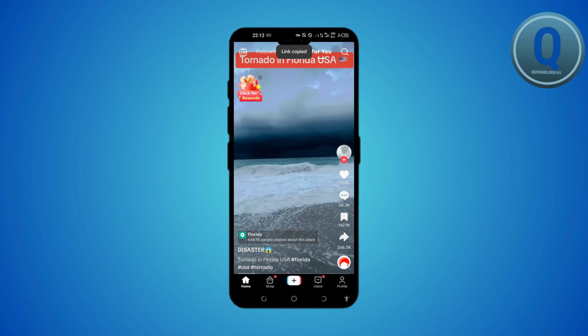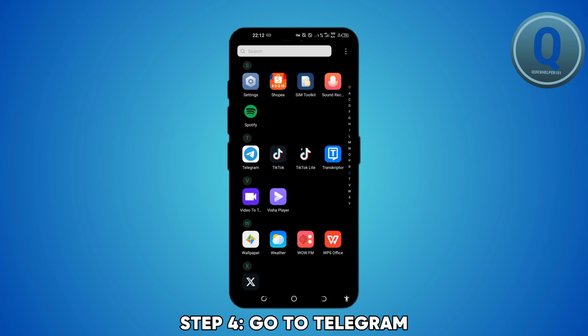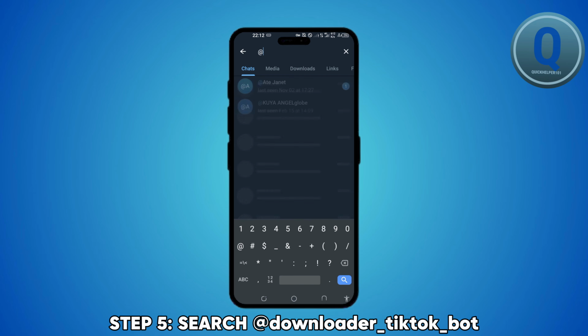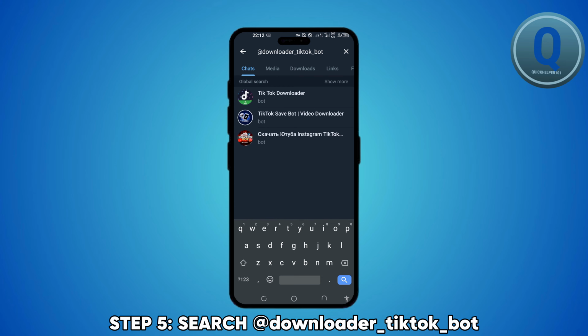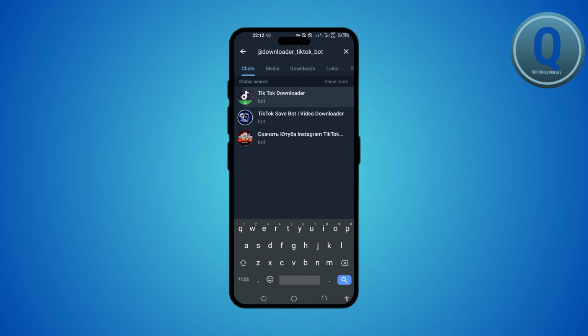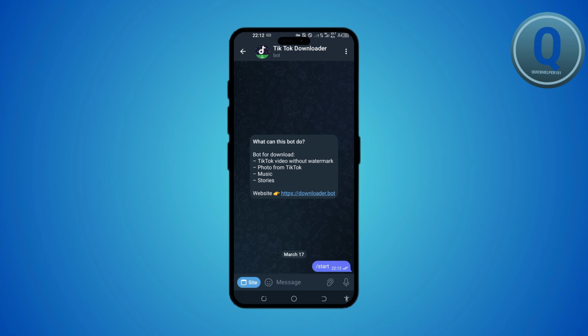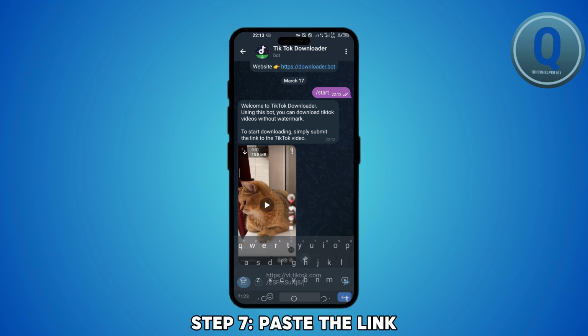After that, minimize the app and go to Telegram. Download this app if you don't have one. In here, click the search icon and type at downloader/TikTok/bot and click the first one that will appear. Here, click the start button and then paste the link that you just copied.